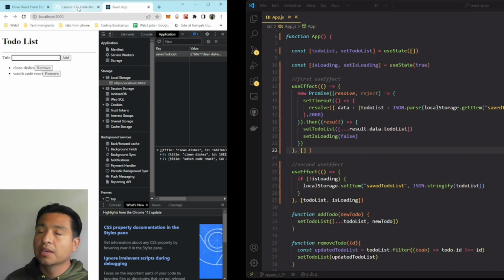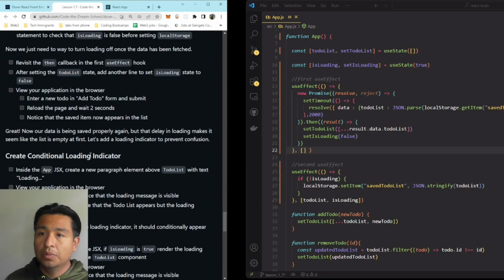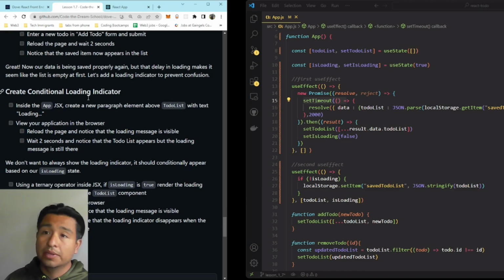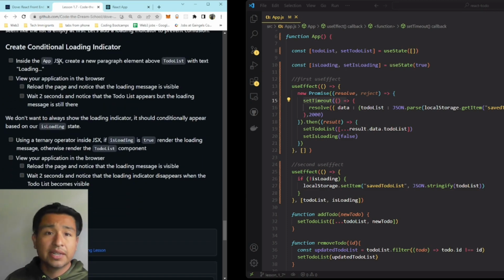So it is working. But just as the instruction says, follow up. The data is saved properly, but the delay in loading, which happens because of the set timeout, makes it seem like the list is empty. So we're gonna take care of that with some JSX.